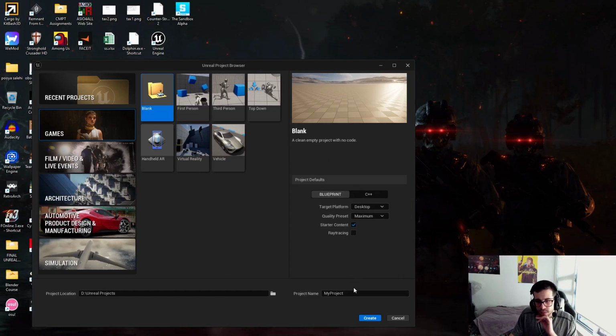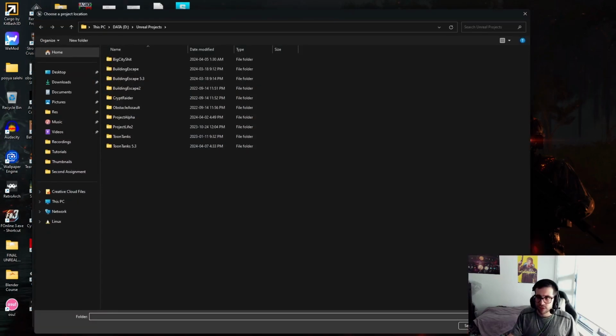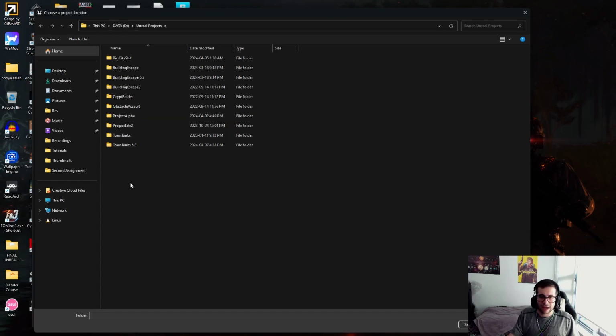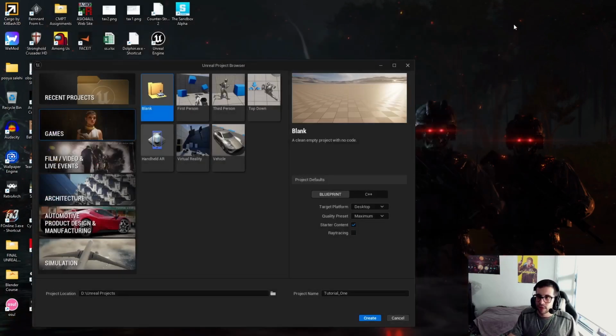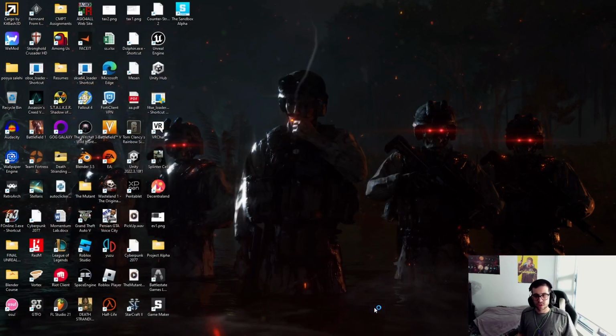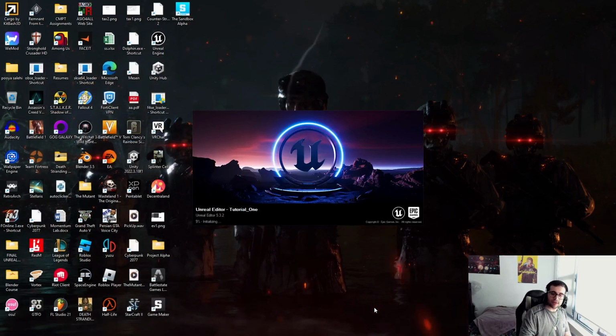So just press blueprint blank and name it something. In this case, I'm going to call it tutorial 1. Select the location for it again. I would advise you to have a certain location with Unreal projects in it so you can keep track of your projects, right? So once you create your project, we're going to wait for that.